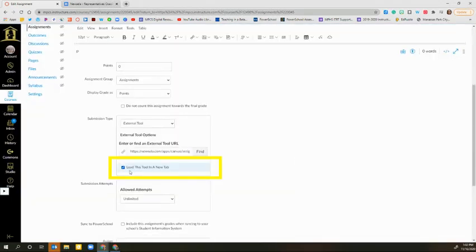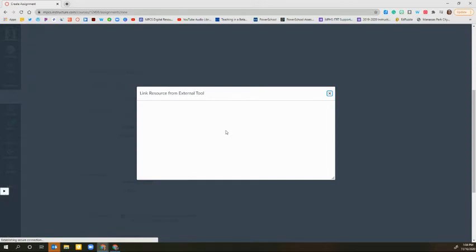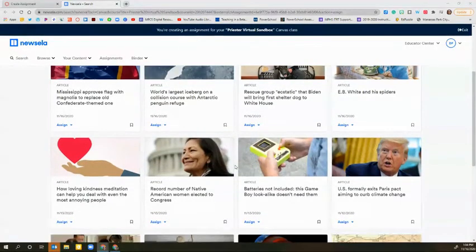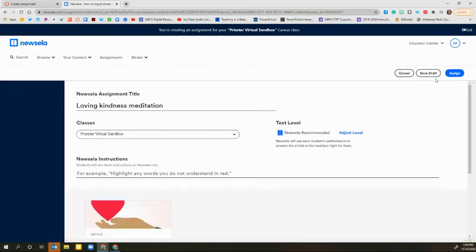I recommend unchecking Open in a new tab, as I would want students to stay within the Canvas framework, but that may not be the best option for your students. You may want to try both ways and ask them which way they prefer. Or you may want to do everything straight from Canvas. After choosing the external tool option and finding Newsela, you can select an article, give instructions, choose the text level, and assign.